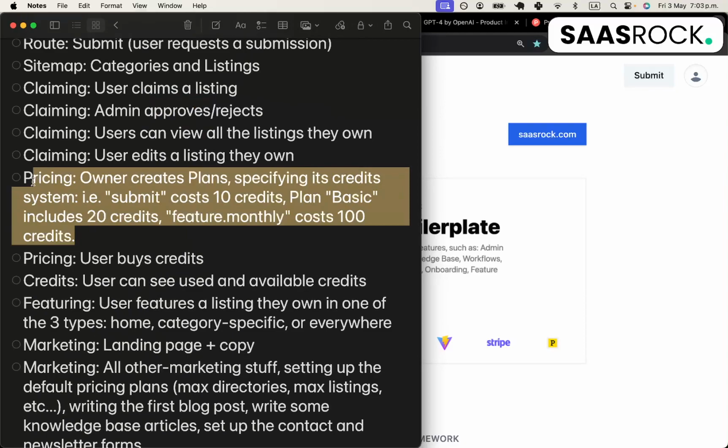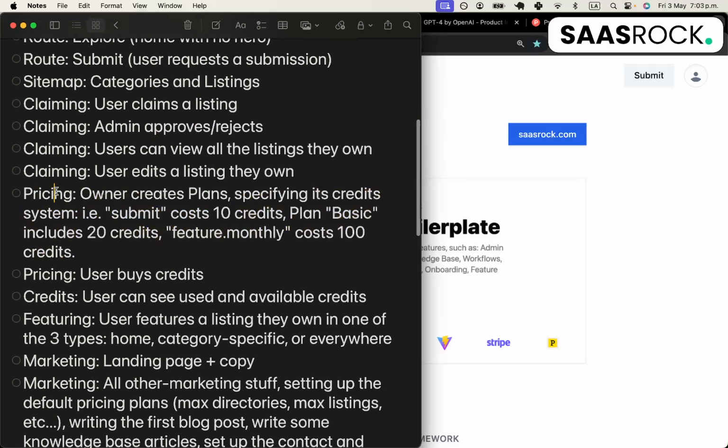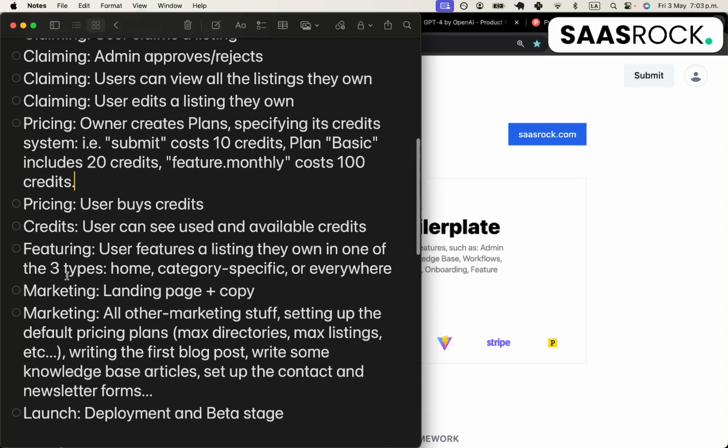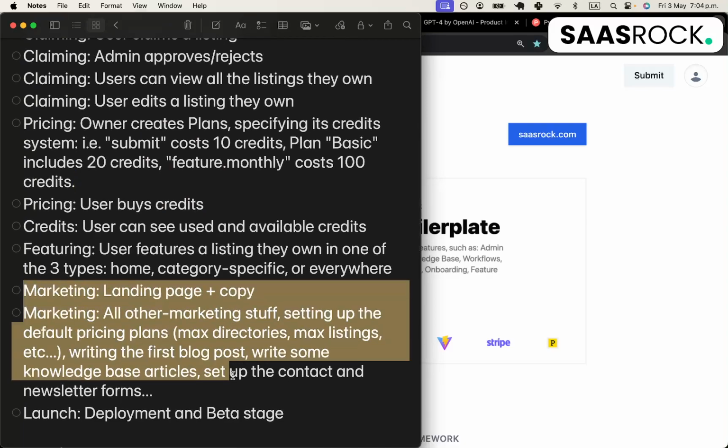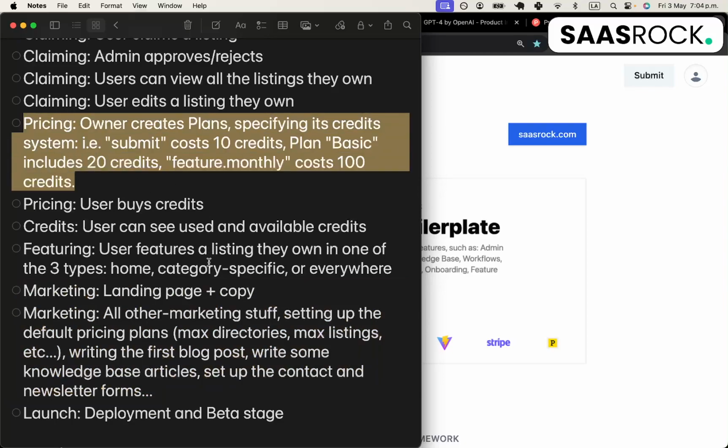And the most difficult feature that I see coming is the pricing, because here I can implement a credit system. For example, the action submit will cost X amount of credits, and these credits cost will be set by the directory owner. And then the user may buy credits or subscribe to a plan that already has credits and includes some features as well. I'm not sure about that. And yeah, the other things are not so easy, but relatively easy compared to the pricing feature.